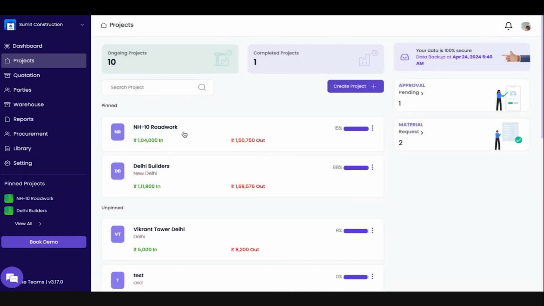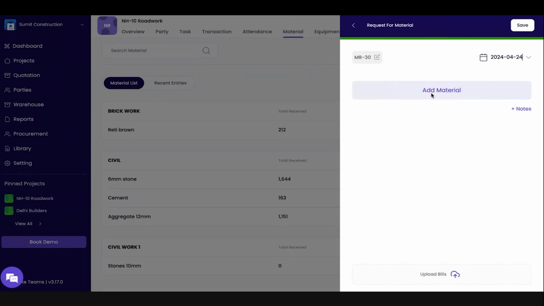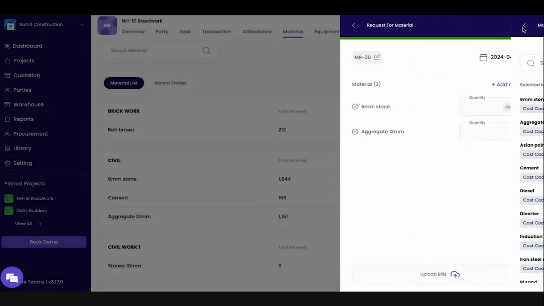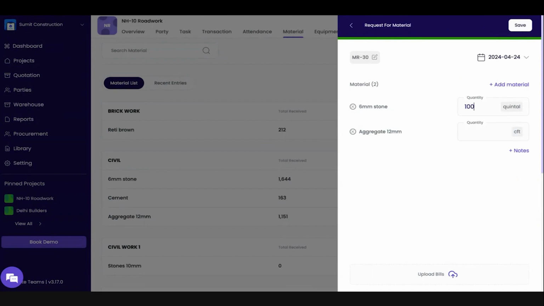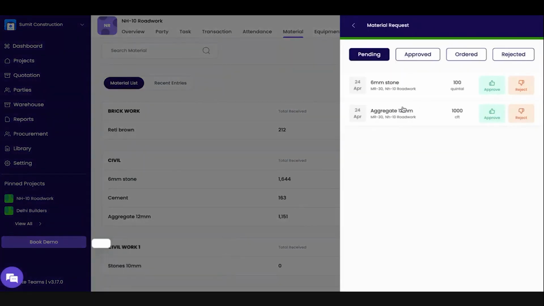So we will go inside any particular project, let's say NH10 roadwork. Inside this project, let's say the site team is now raising the request through the mobile phone. We will create one request from the desktop application for now. Here we will raise the material request. We will add stone and aggregates in the request. Let's say the quantity required is 100 quintal of stones and 1000 cubic feet of aggregates. Now we can see material request is created.